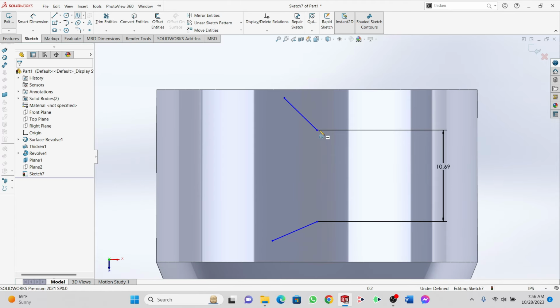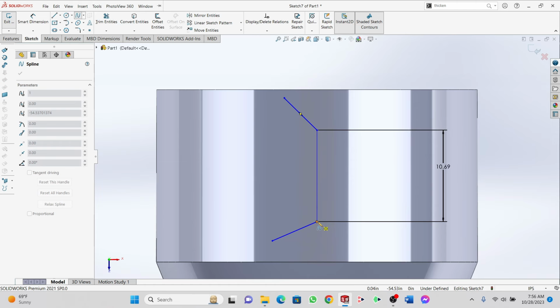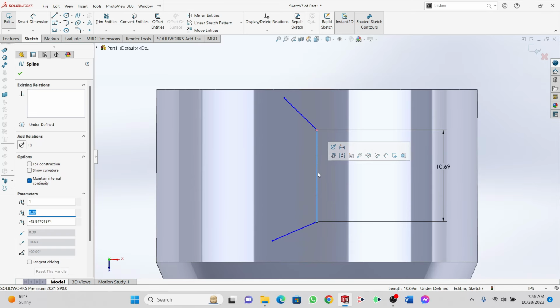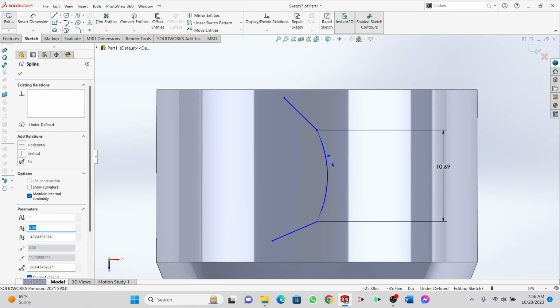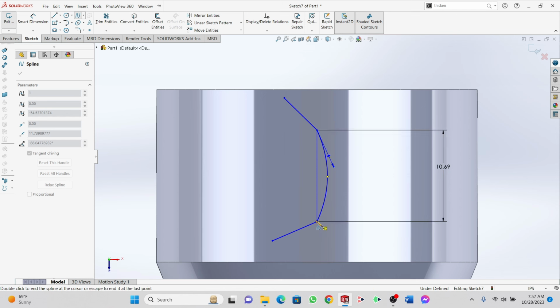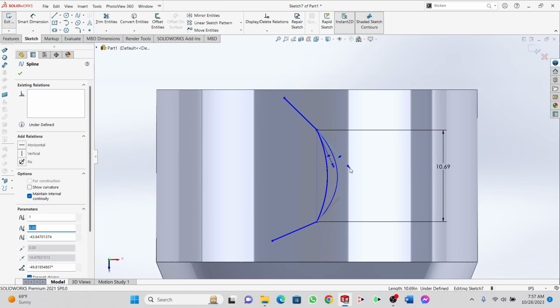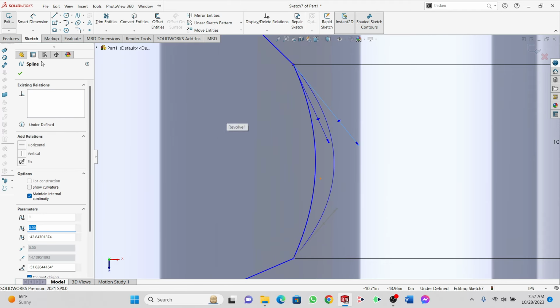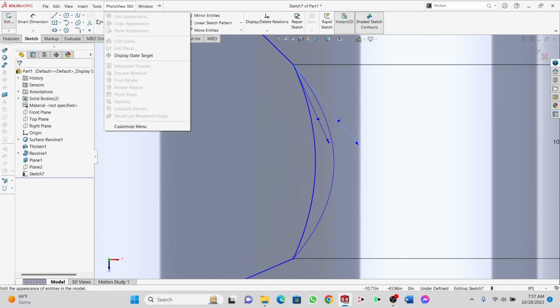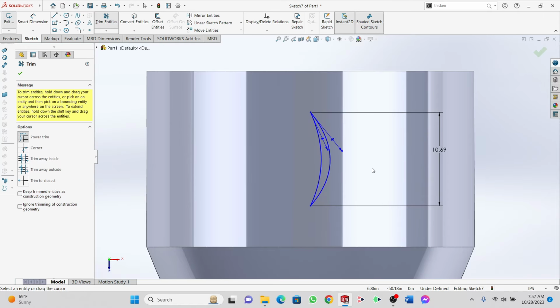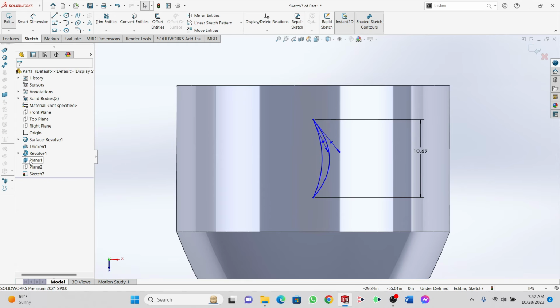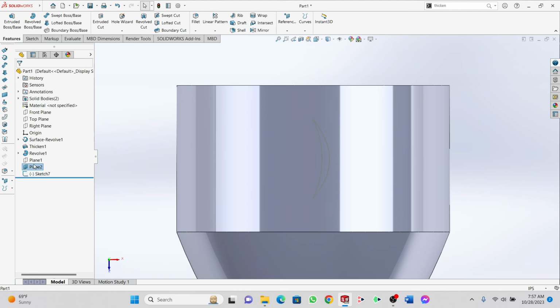Take a spline line and draw like this and give it a bend. Take another spline line and also give it a bend like this. Here we actually are making a thin half moon, you can say. Now trim this part and this part. We're done. We've finished our sketch on plane 1. Now make plane 2 visible. Hide plane 1. Sketch on plane 2.